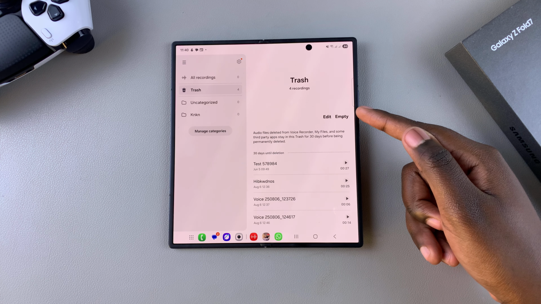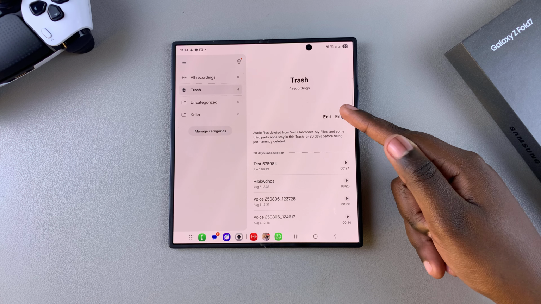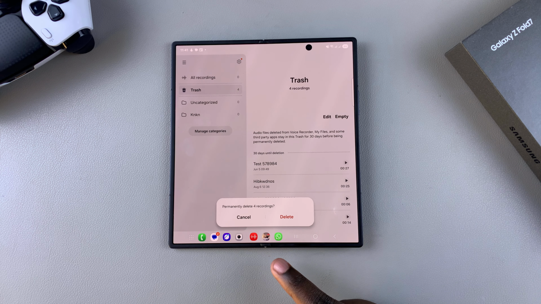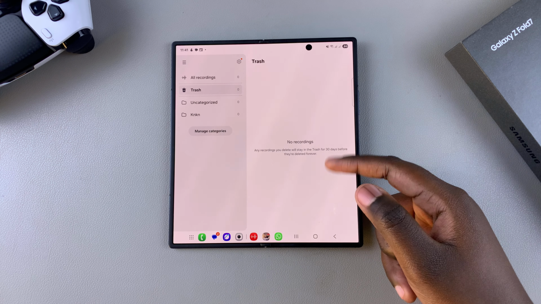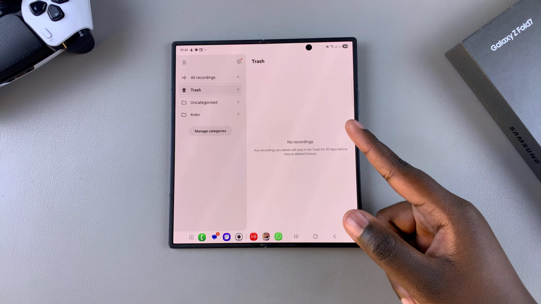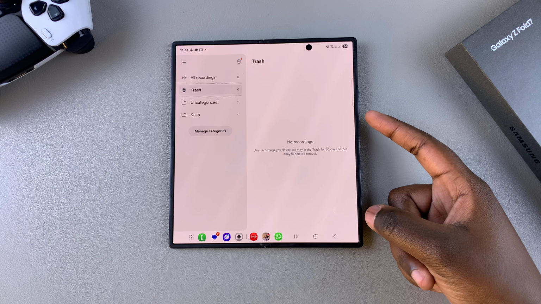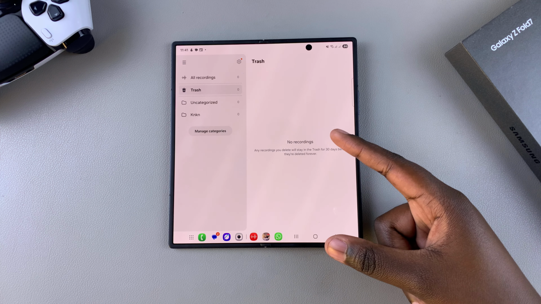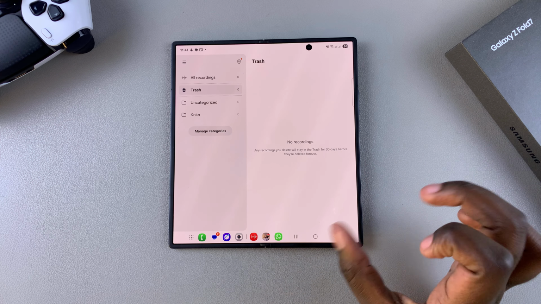So now you can just tap on empty at the very top right corner and confirm your choice by tapping on delete. Once you've done that, it means that you've permanently deleted the voice recordings from your Z Fold 7. You'll no longer be able to restore them, and they'll be completely removed from your device.